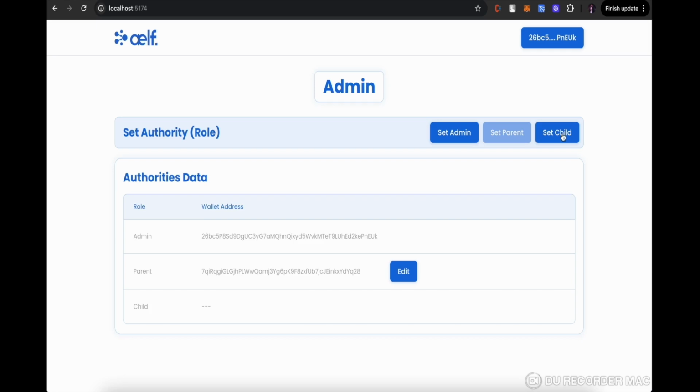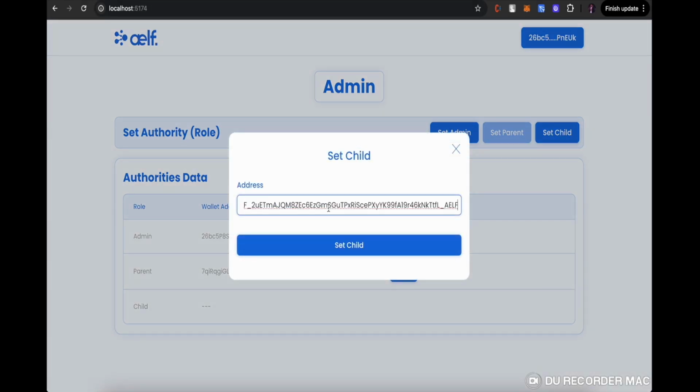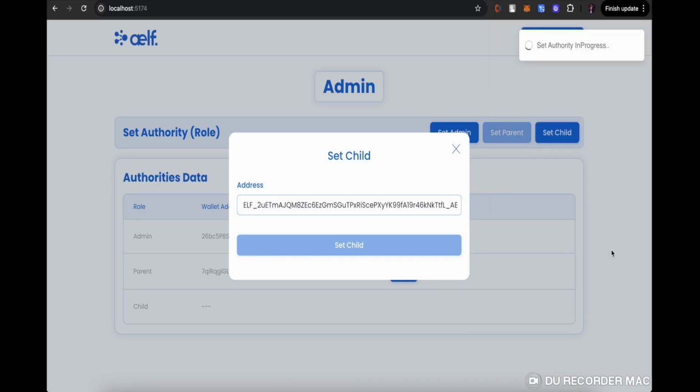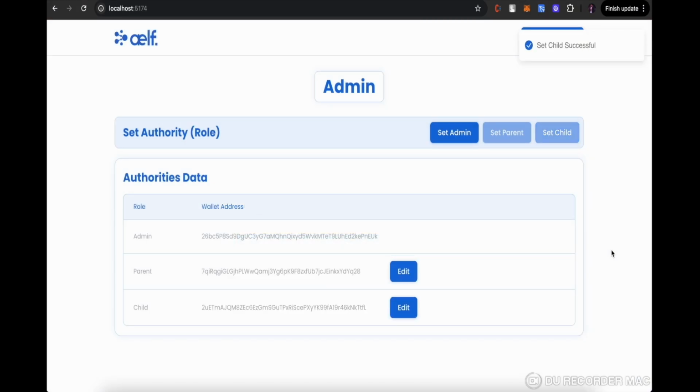Now we will set the child also. We will set the child address from here. We will paste this, and then we will set the child. It will call the set child function of the allowance contract, and we will sign the transaction, and it will set the child address as well. We can see it has set the child address and parent address, and we can edit these as well. So now all the admin functionalities are complete, in that we are able to set all the addresses, admin, parent and child, and we can update them as well.